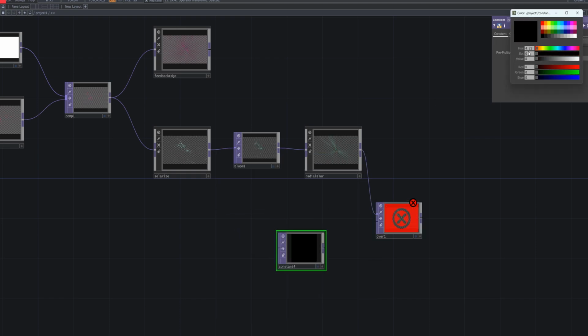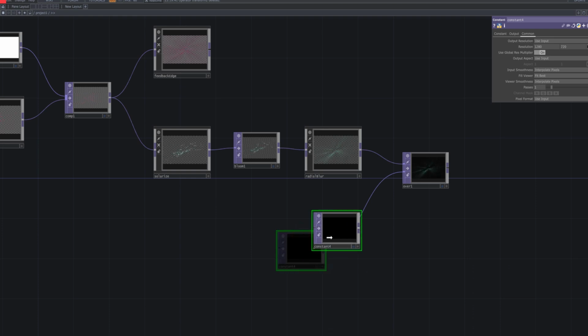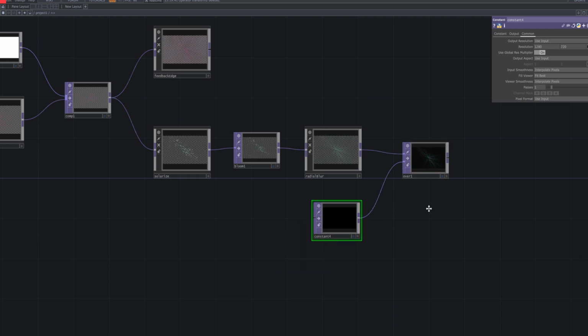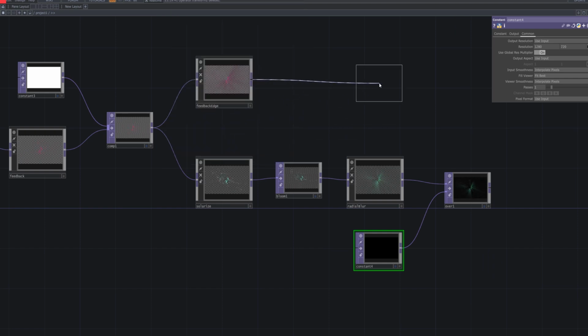Personally, I enjoy using the over node for compositing because it gives you full control over how elements are layered, allowing for smooth and seamless integration of visual effects. With the black background in place, your particles will be sharper and more visually striking, enhancing the overall impact of the scene. Once you're ready to output the video, use the Movie File Out node to export your final composition.